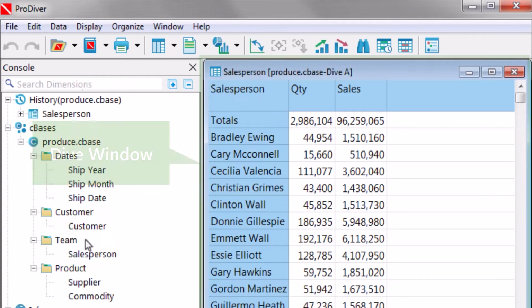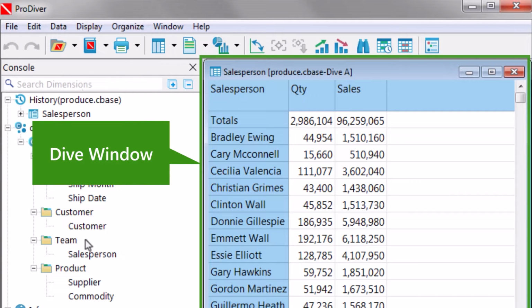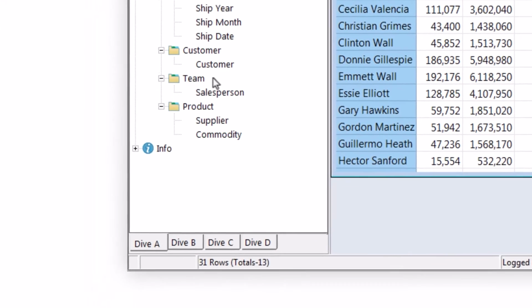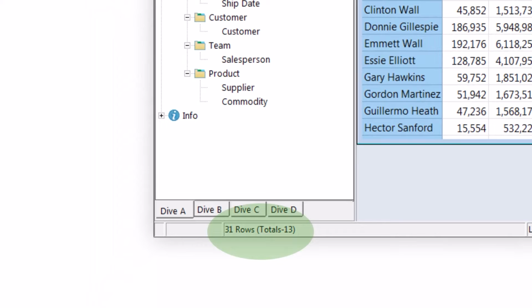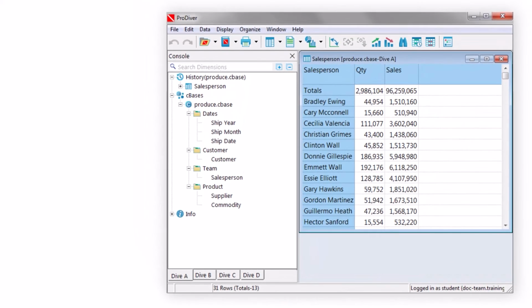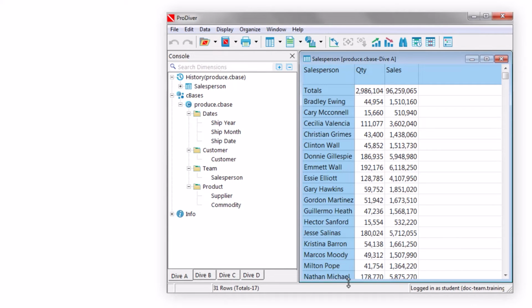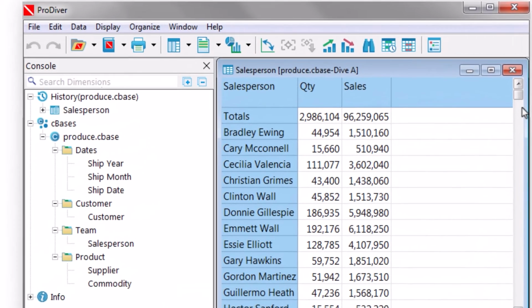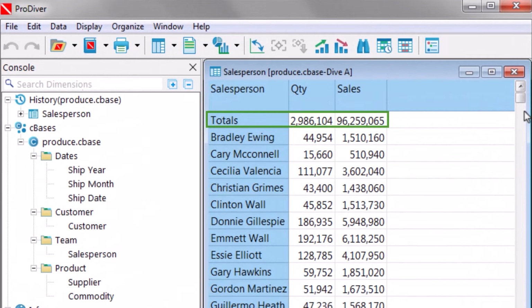In a new window called the Dive window, ProDiver displays a list of salespeople along with the quantity of products sold by each person and the total sales generated by each person. The status bar at the bottom of the screen tells us that there are 31 rows in all, and that we're only seeing 13 at the moment. We can resize our dive window and scroll around in it just as you can in any window. At the top is the totals row, which shows the aggregated totals for all the salespeople in the list.